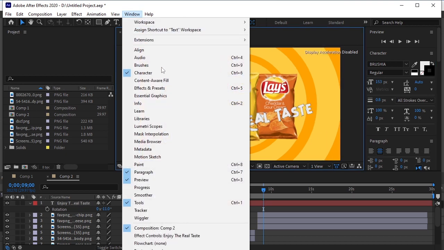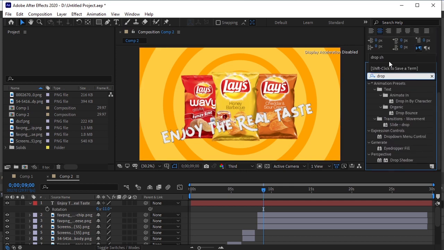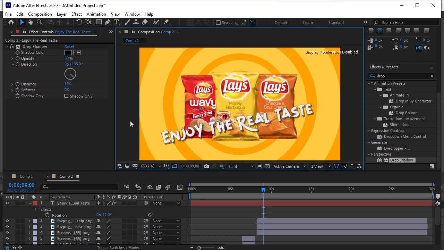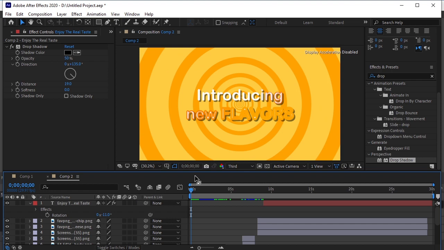Go to Effects and Presets. Search Drop Shadow in the search bar. Drag and drop it onto the text layer. Adjust the distance of the shadow. Trim the text layer. Let's see the animation now.